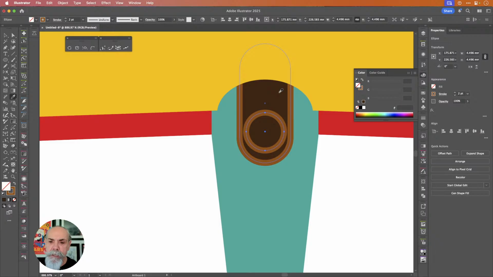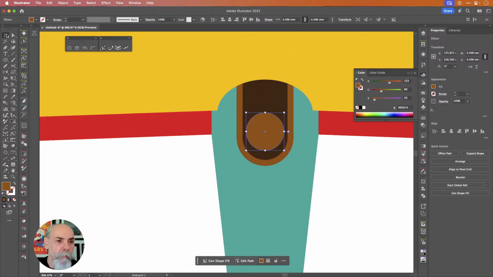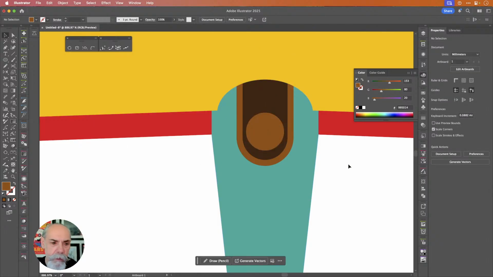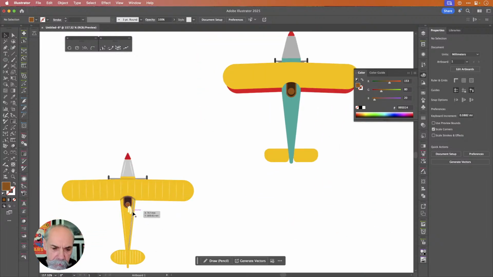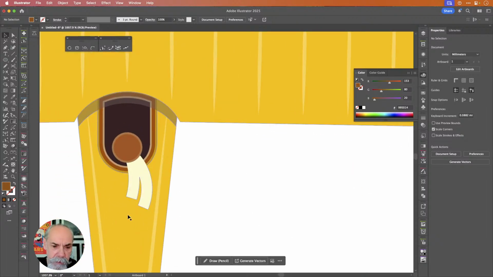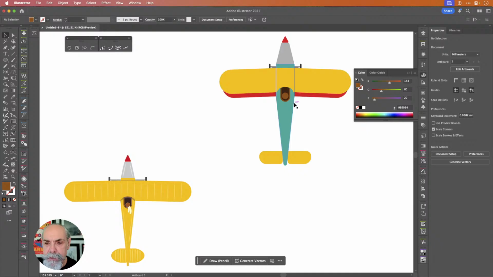You're not really noticing the difference because it's on top of something that's the same colour. But Shift X to swap those over. There we go. There's our pilot, like so. Then we need to make the fluttering scarf. Just here, like so. Couldn't be really any easier.